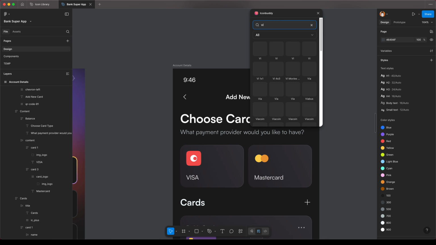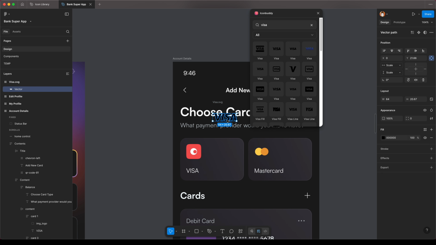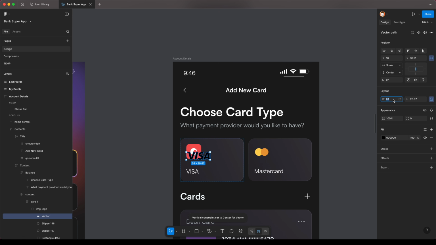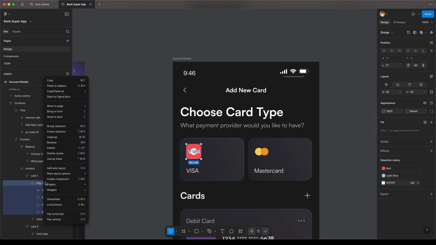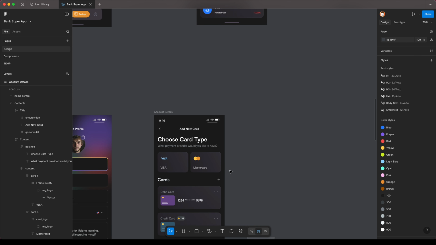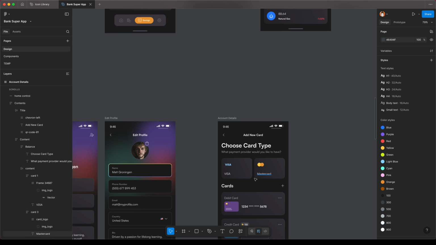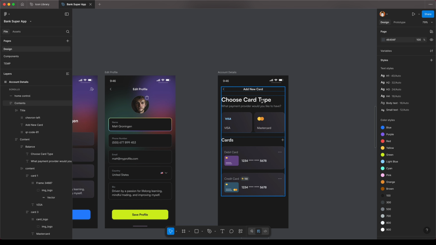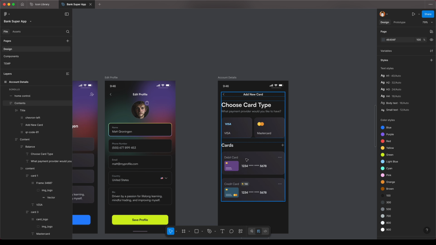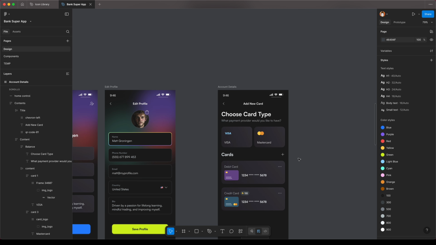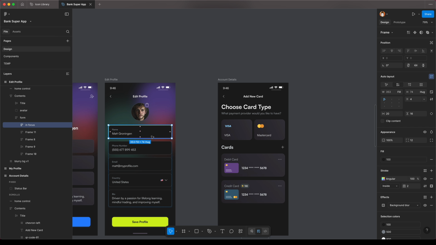I will launch my plugin for icons to find the Visa logo. Really love this icon body plugin. Have this one. And we have it like this. I will make one of the boxes selected so we can see the rest of the form here. And this is the example of the selected box.